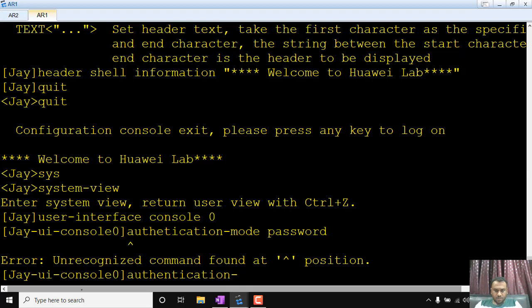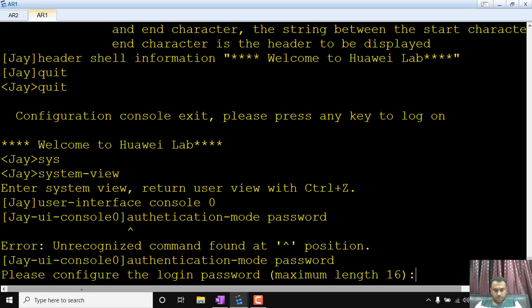Authentication mode password. Now I just need to enter the password. The password cannot be greater than 16 characters or 16 length. So I'll use the password as Huawei.